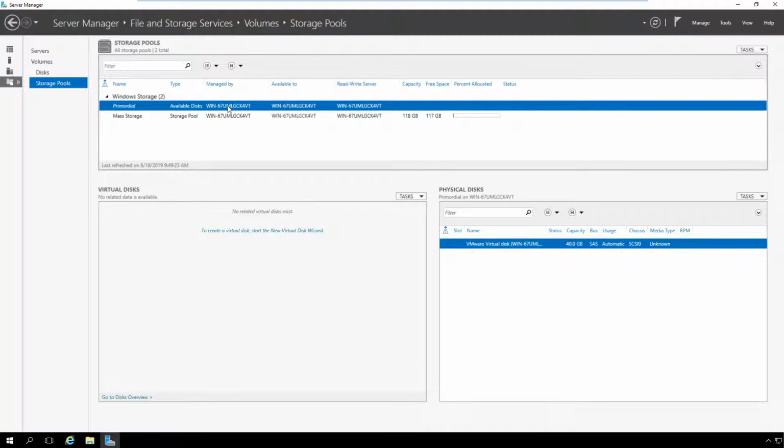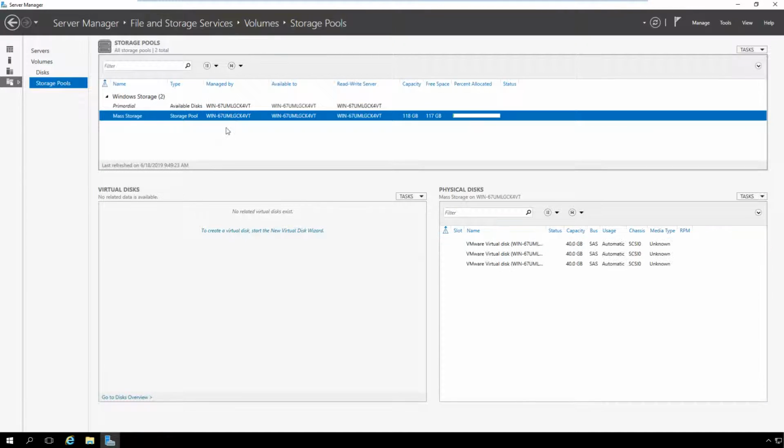Now we still have our primordial pool because we still have 1 disk that's unallocated. But if we look at our mass storage pool, we can see the capacity, the free space, and how much of it has actually been allocated, which is awesome. So let's go ahead and allocate some space to this, or to a drive.